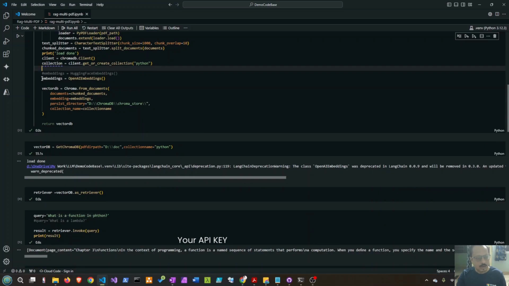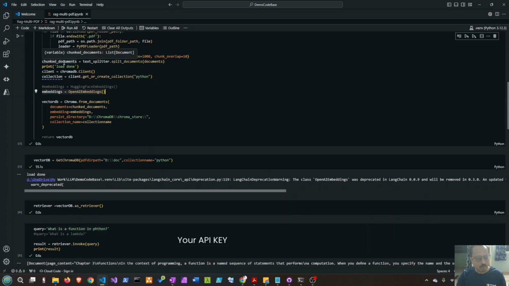Now, as you see in this particular step, all the chunks are a list of documents. As you see, if I hover over here, it says this chunk means the string has been converted to a list of documents. It's a document chunk.